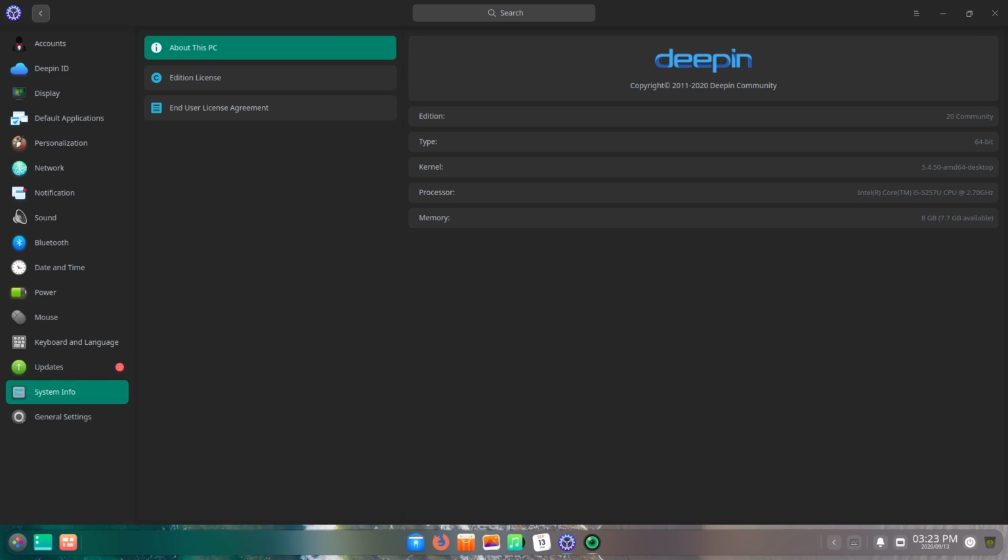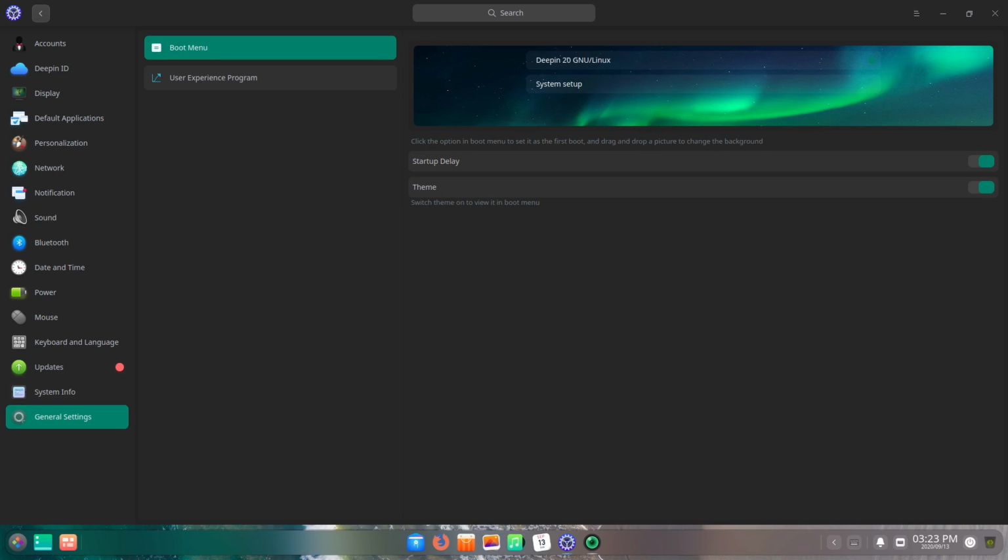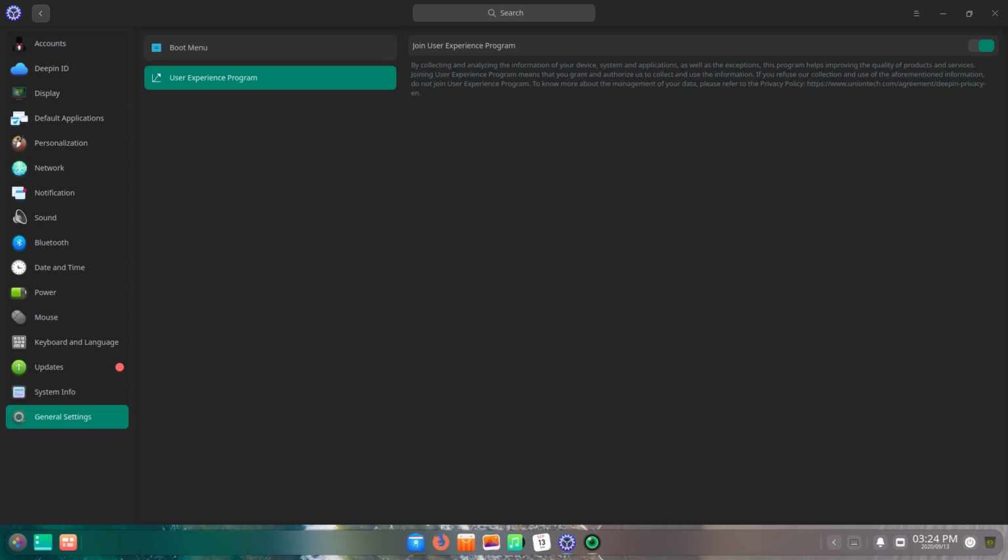System info here, so we've got version 20, 64-bit with the 5.4 kernel. And last but not least here, general settings. So we could set up a startup delay, and you can choose your system startup theme. So here we go. I missed this earlier.